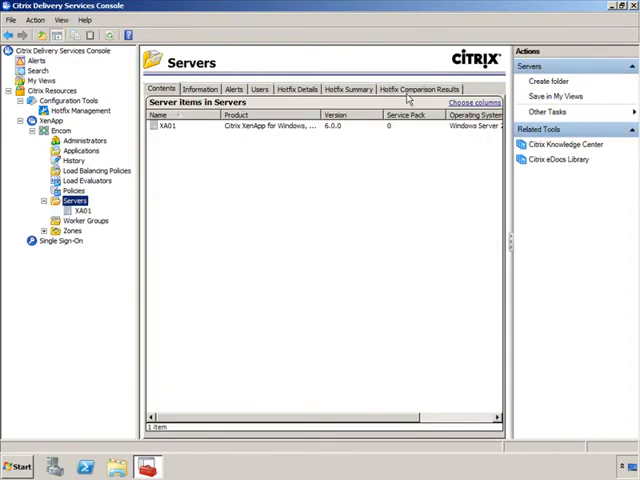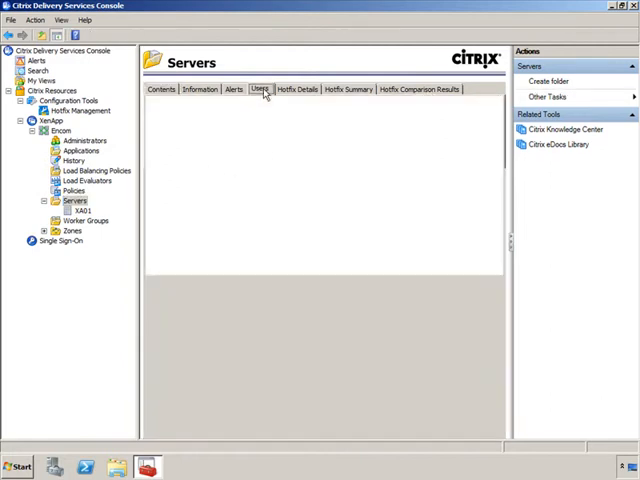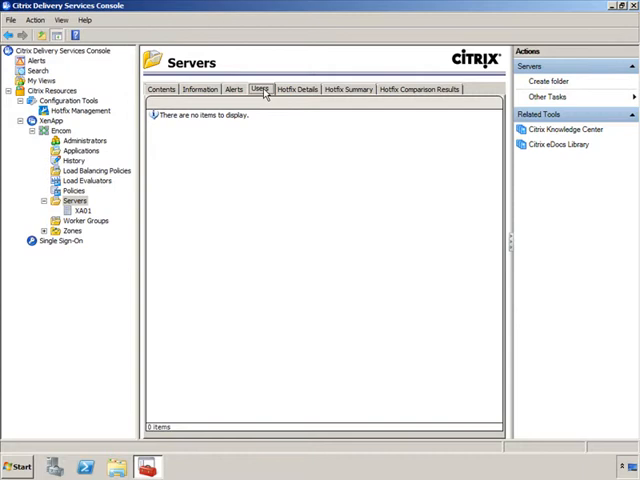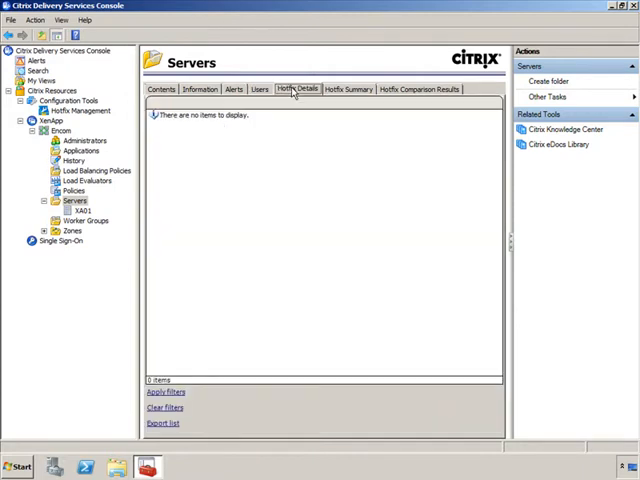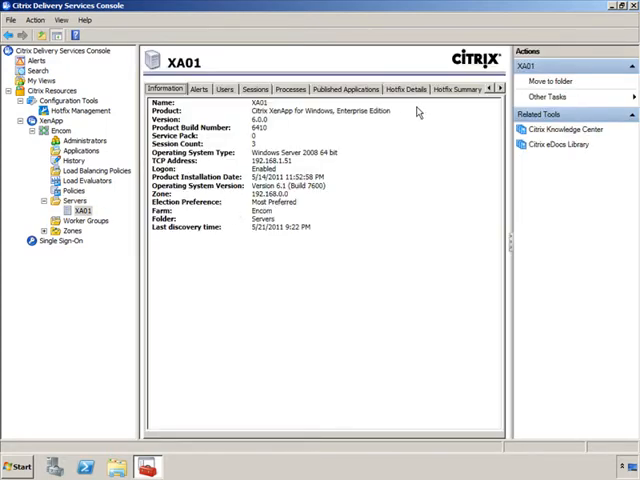Again, you have several tabs here with more information about who's logged in, how many users are currently logged into the XenApp server, the hotfix details of this particular server. The same hotfix stuff that we saw at the farm level, now we're seeing at a more granular level with the server. Now if you select that server itself, again you'll see the same tabs. You have the information which gives you a snapshot about what's going on.